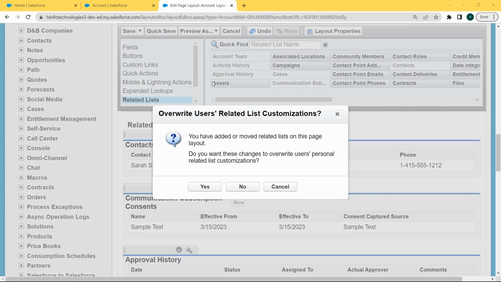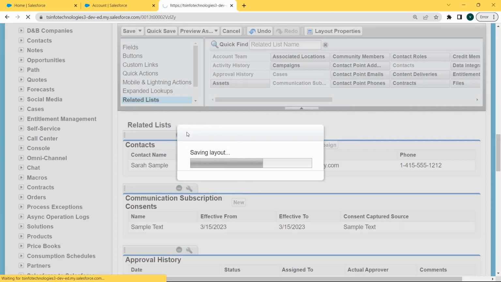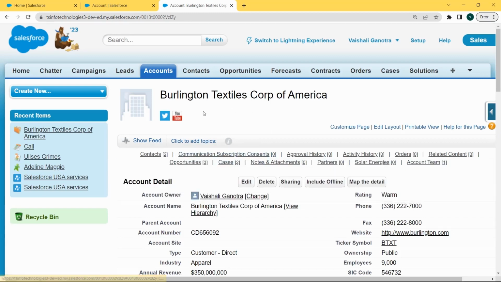After clicking on the Save option, we can see a dialog box appear. In this dialog box, there are three options: Yes, No and Cancel. If we want to save the related list, then we click on Yes. If we don't want to save this related list, then we click on No or Cancel. But we want to save this related list, so we click on the Yes option. And you can see that this layout is saved.